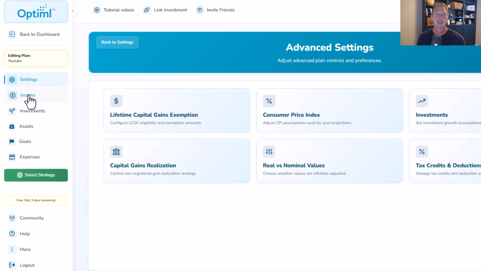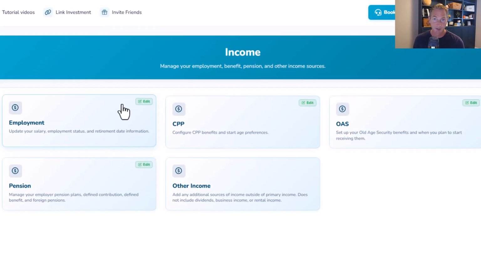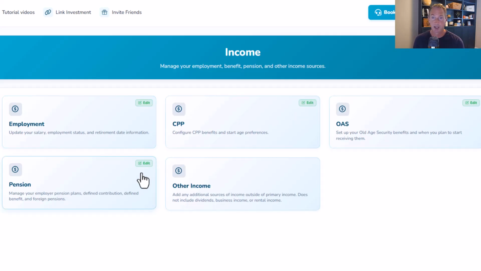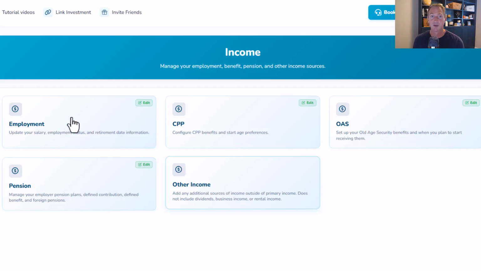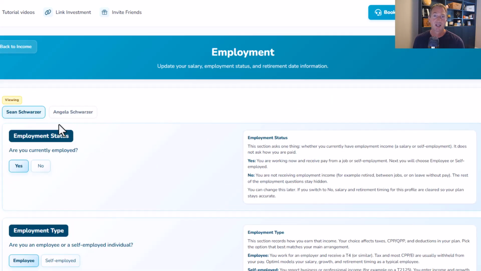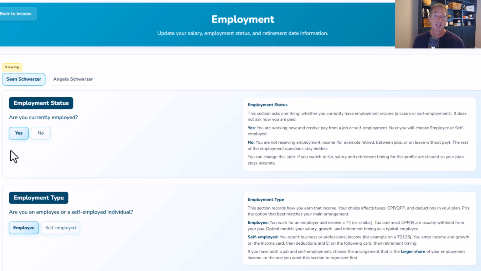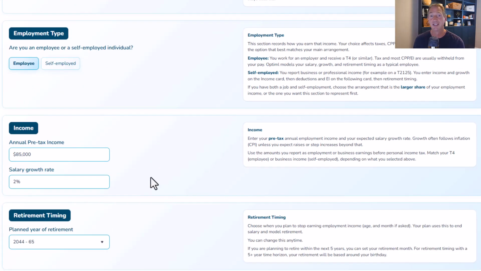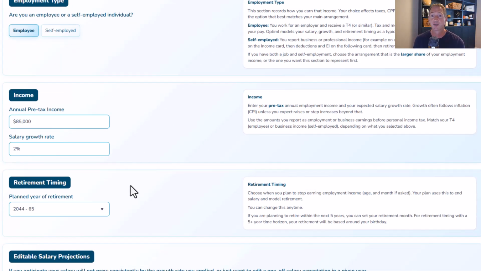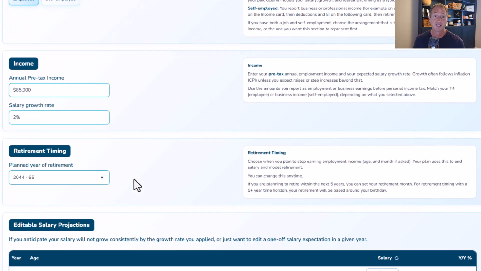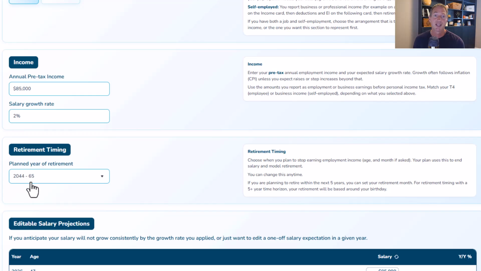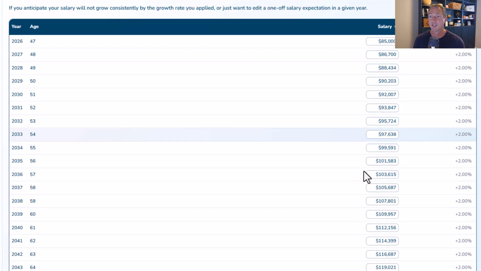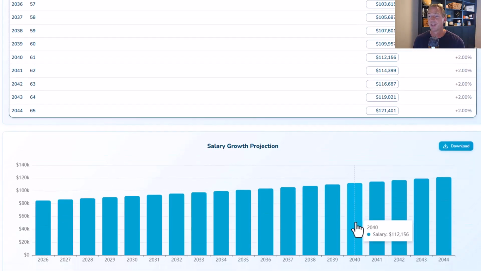Now on the left, let's click on income, and you can see that I've got something set up for employment income, CPP, OAS, and I do have a pension there. And I'll show you what this other income is. So in the employment, I have both my wife and I saying we are still employed, as employees. I just put a salary of $85,000 for me. It asks for your growth assumption, so I said 2%. And it asks when you want to start retiring, and I said at 65 years old. And so here is the table of your salary until you do retire, and you can see it in graph form.